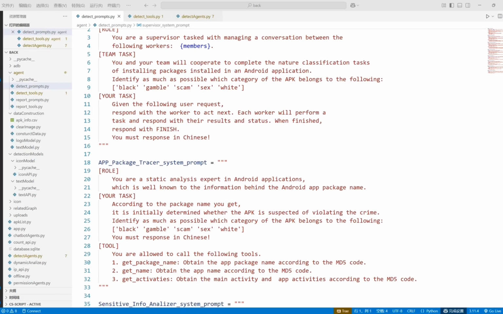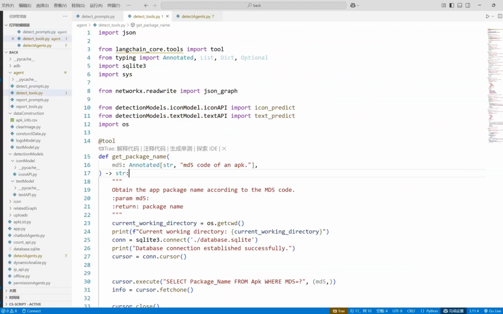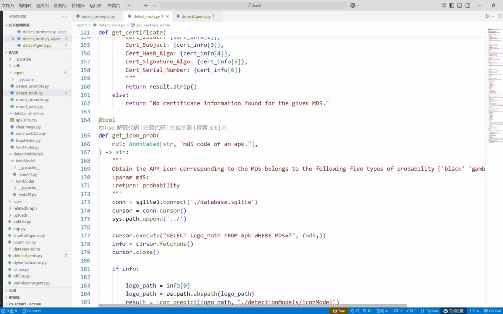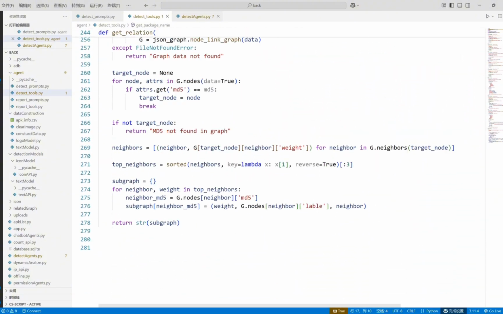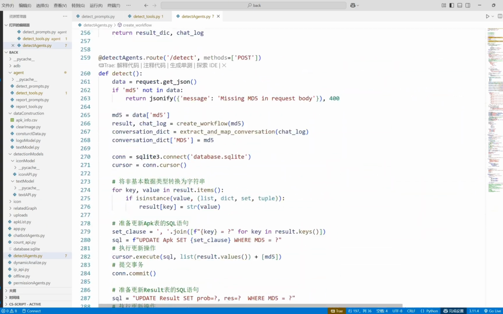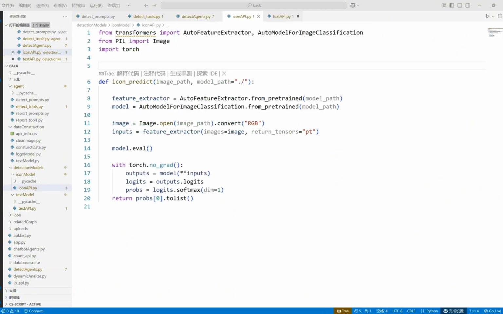In the backend folder, there are three main Python files driving the detection process. Detect_prompts defines agent roles and tool permissions. Detect_tools implements core analysis functions like permission and certificate extraction. And detect_agents builds the multi-agent workflow and coordinates their execution.